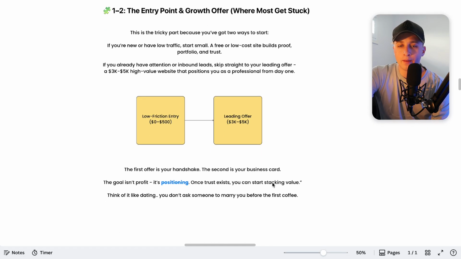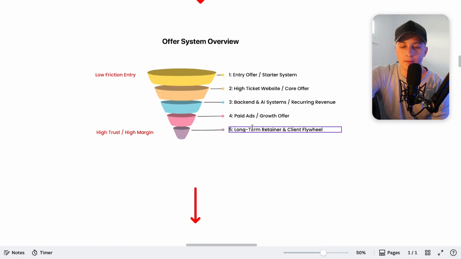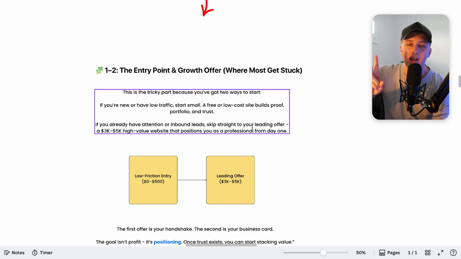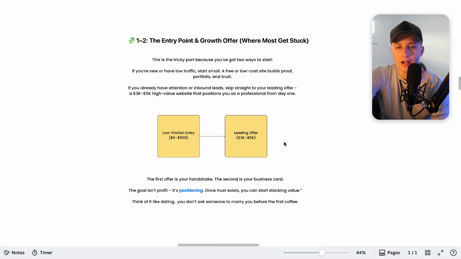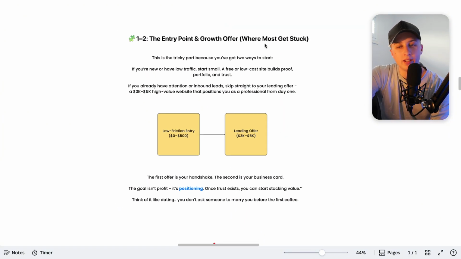So the first two points here, they're kind of starting both as step one, because you can skip this one and go straight to the leading offer. So I'll explain that right now. The entry point and growth offer, this is where most people get stuck, by the way. It is a tricky part because you've got two ways to start, but I'll show you how it's pretty simple anyway. If you're new or you have low traffic or you're just starting small, which most people watching this video would be in that position, a free or low cost site will be building proof, a portfolio, and trust.